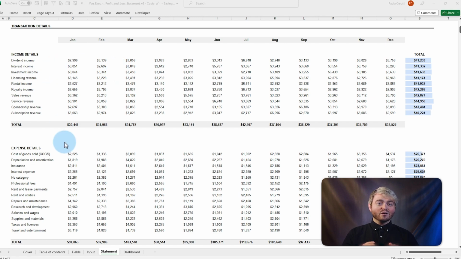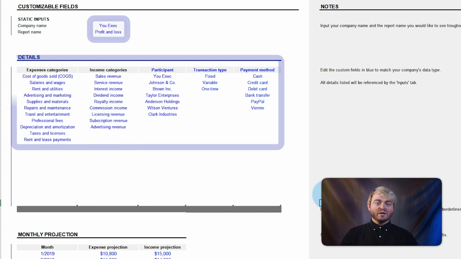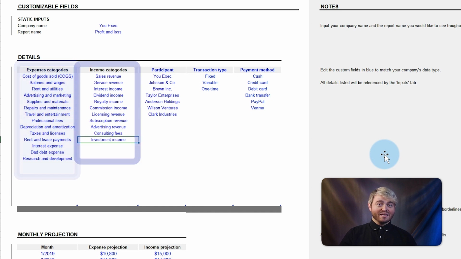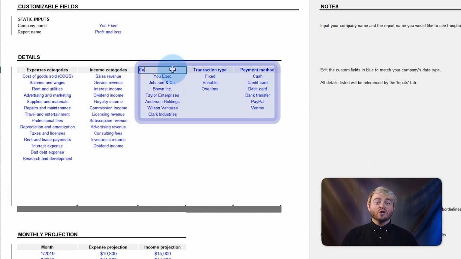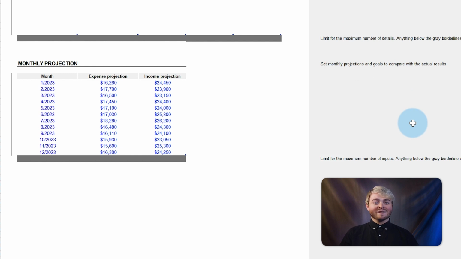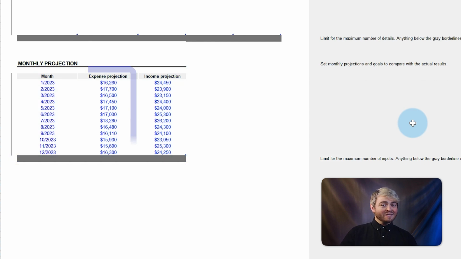To set up all categories, go to the Fields tab. Here, all blue inputs are fully customizable. This is the place to organize categories of expenses, incomes, and other values to suit your business needs. This information will be displayed on the Input tab when it's time to enter the data. It's also possible to establish monthly projections to compare with actual results, whether they are expenses or income.